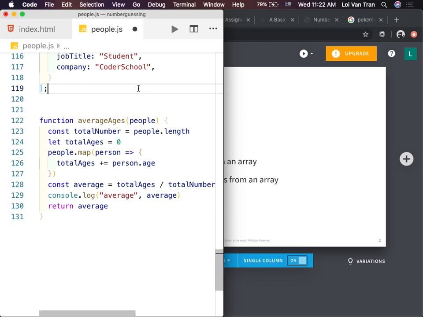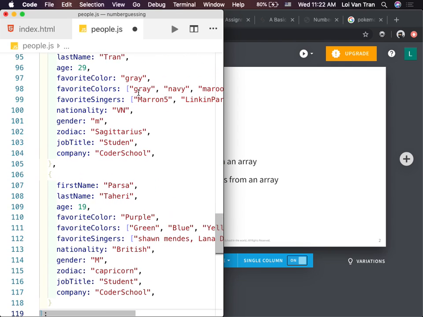So the objective of average ages was to take an input. The input was an array. It looked at that input and gave us an output. This is the output right here, line 130. It figured out how to average the age of our students, our people. Obviously, this is a contrived example. What else could we do?